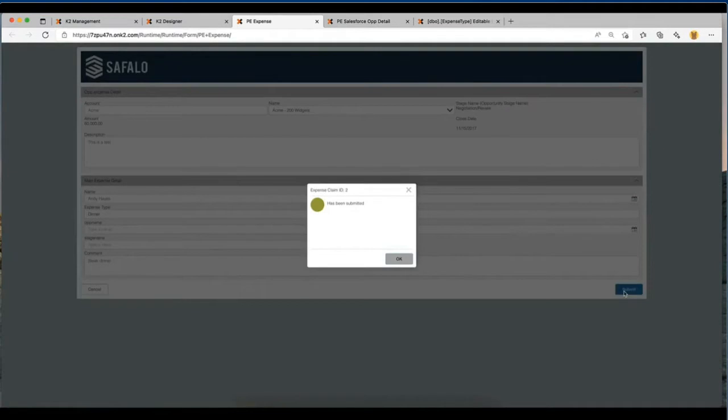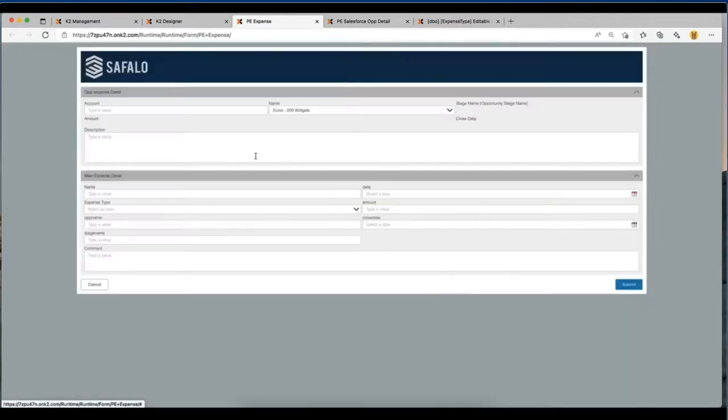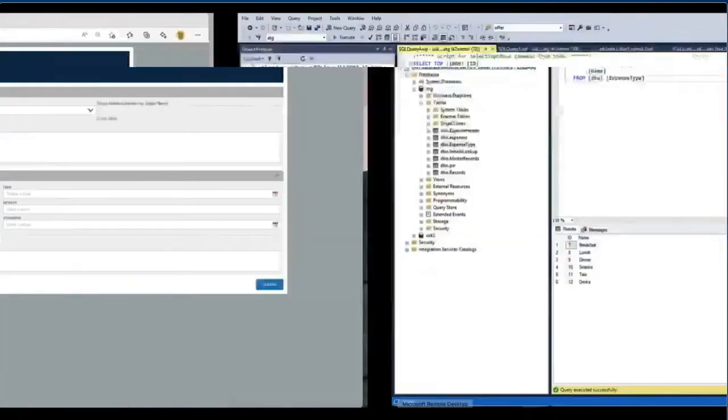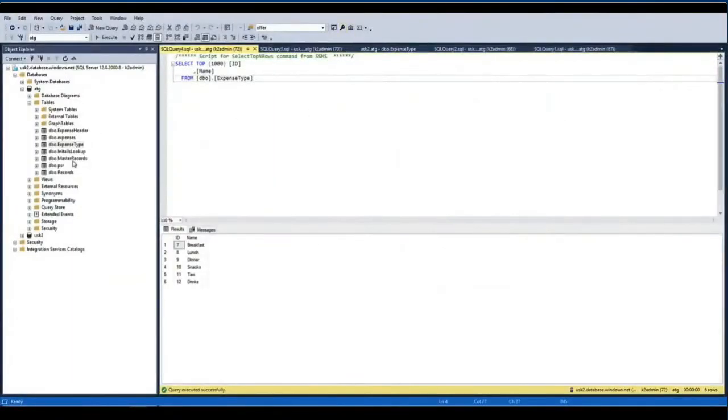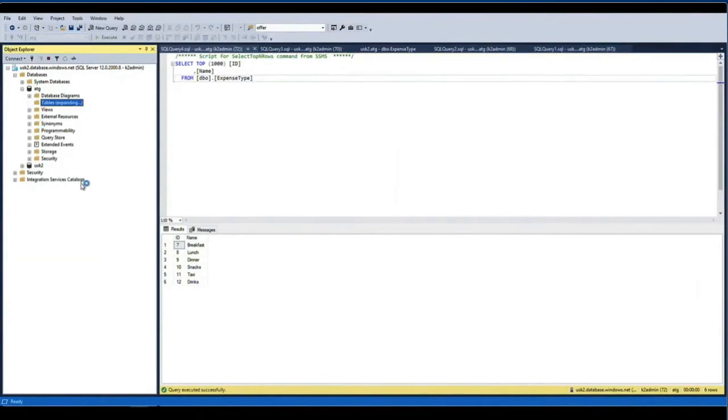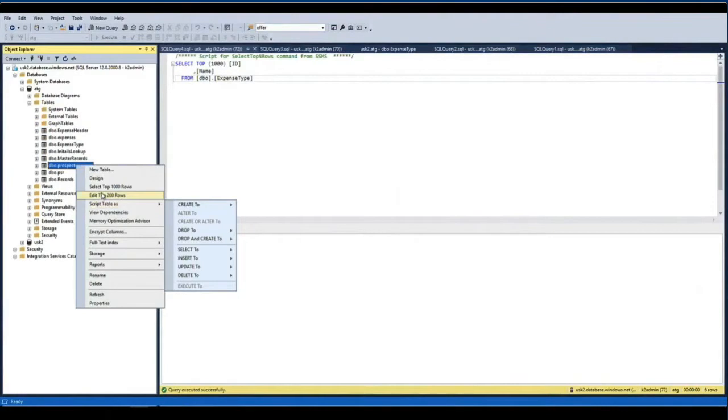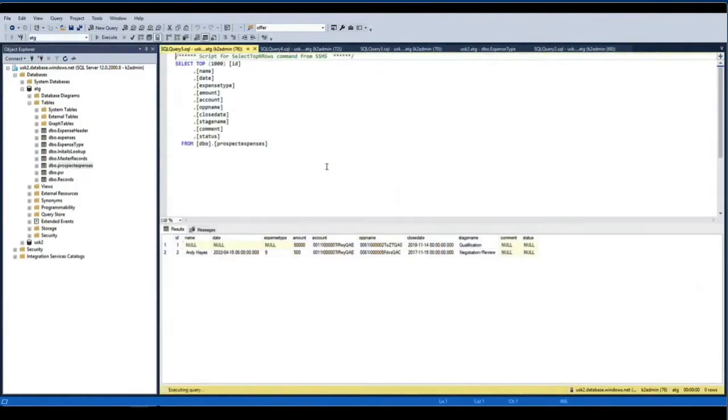Perfect. We've just been given that the expense claim ID number 2 has been submitted. And when I click OK, it's going to clear out all the information on the form as well. If I go back to my SQL Server once again, and this time if we do a quick refresh and go directly to our table and do a select, you can see all that information has now been populated to that SQL table.